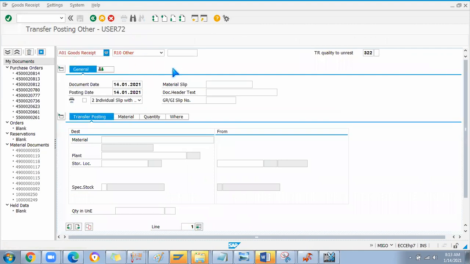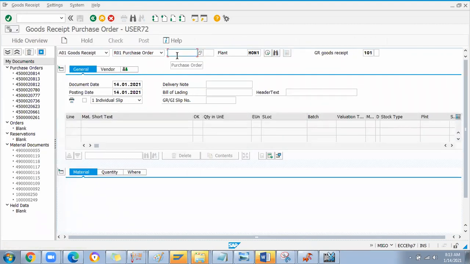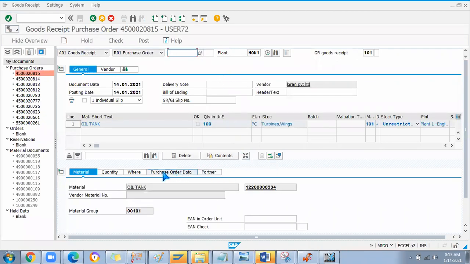Stop me in case I'm going fast, because it is the same scenario. I'm creating a PO, and it's similar, so I don't think you guys feel difficulty on that. Now I'll slow down here to show where to move.